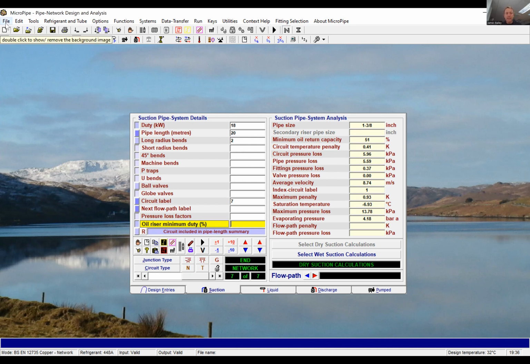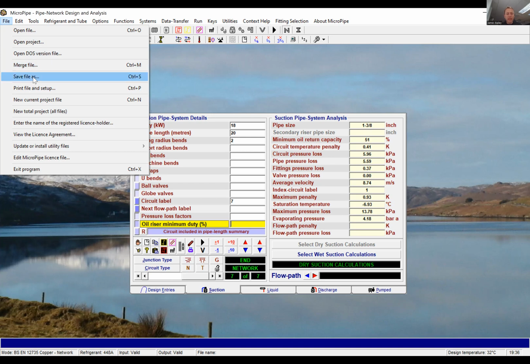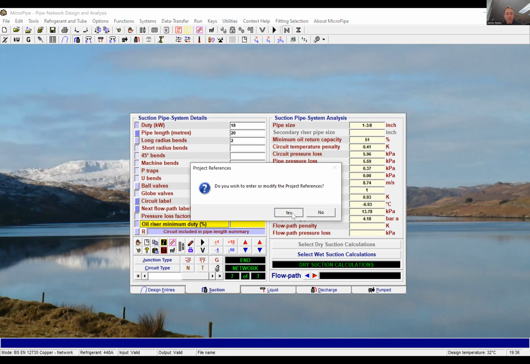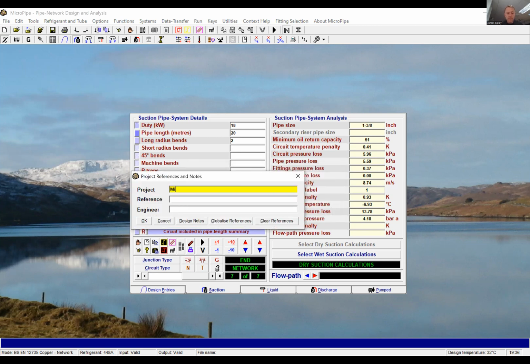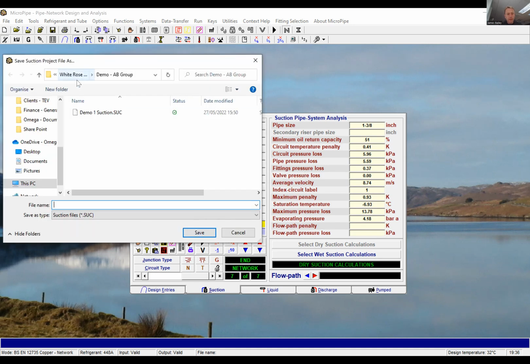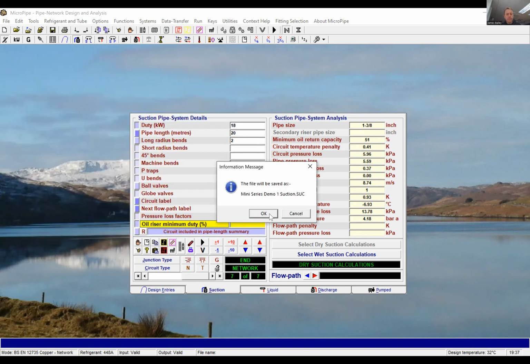To save the software, effectively go to File, Save As. So it's quite intuitive. Do you want to enter or modify project references? Well, I'll show everybody. I'm going to call this mini series demo 1, reference being suction. Put my name in there. And then it will ask us where it wants to go. So I'm going to call this mini series demo 1 suction. Save it. That's it. All saved.